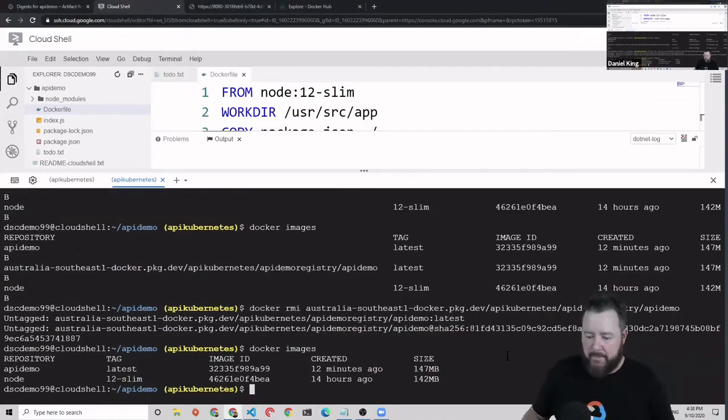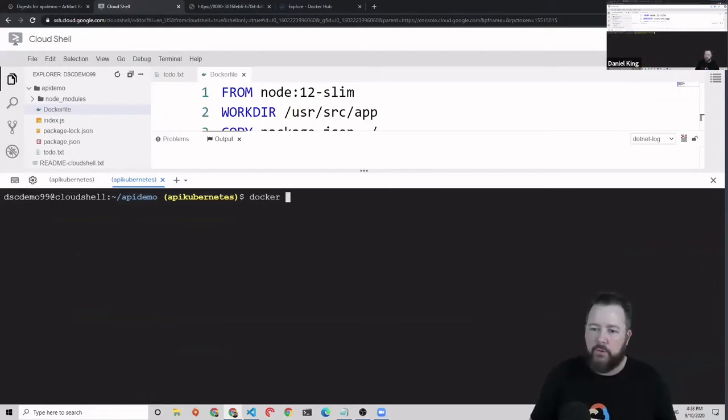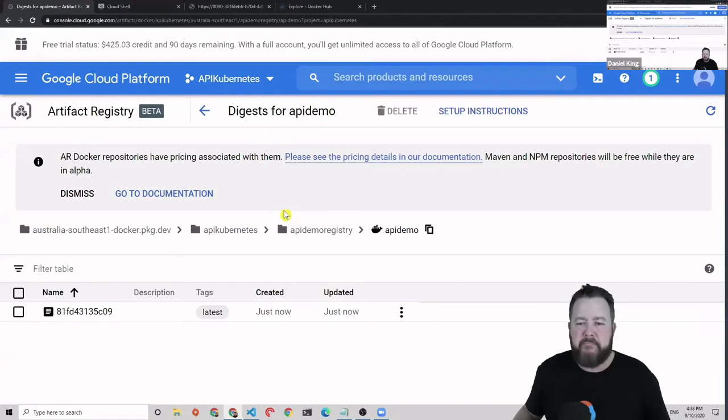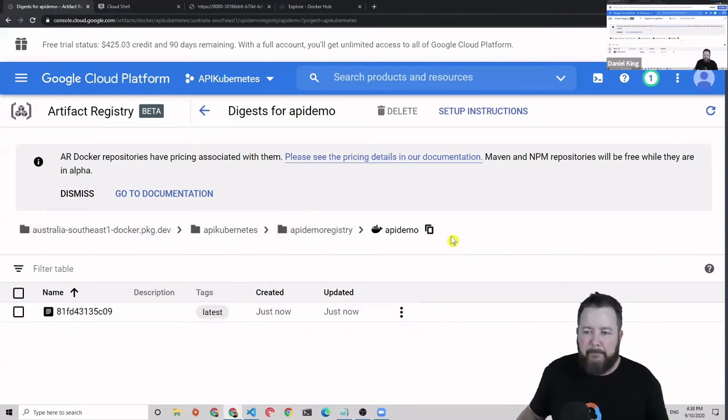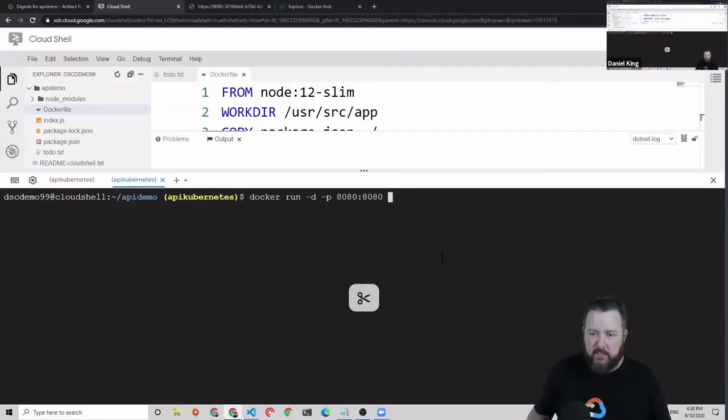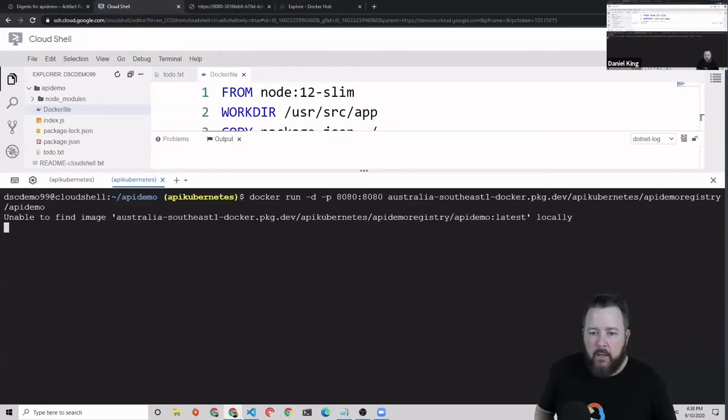Let's pretend I wish to now run this exact container, but now maybe this is Donna, right? So Donna comes over here and looks at the registry and goes, oh okay, this is the one I want, copies this image name, goes in here and says, I want to run that. It's not on my machine. I didn't build it. Let's come back, copy, paste.